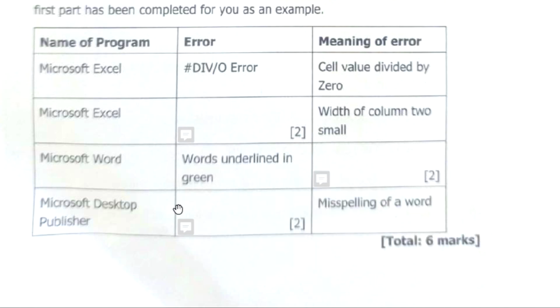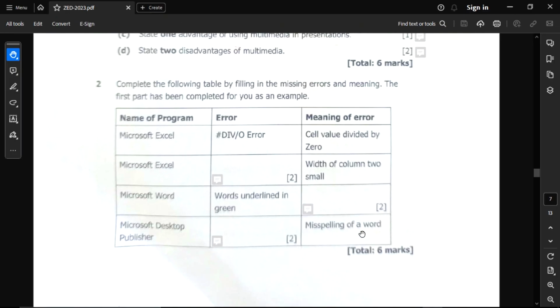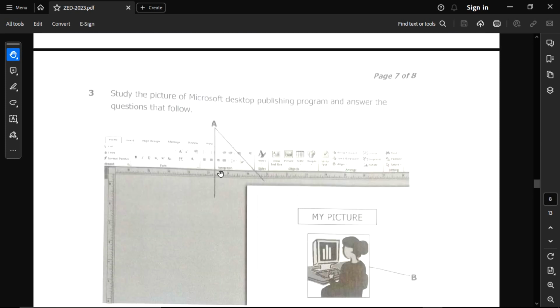So let us go to the next. In Microsoft Desktop Publisher, what error comes about when we misspell a word? When we misspell a word, we are going to have a wavy red line. So a wavy red line is produced in Microsoft Publisher when we misspell a word. Those are the answers for this question, and the total of marks is 6. So let us move on to the next question, question 3.